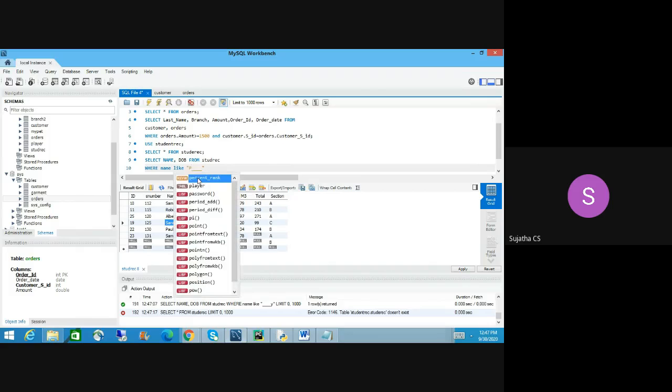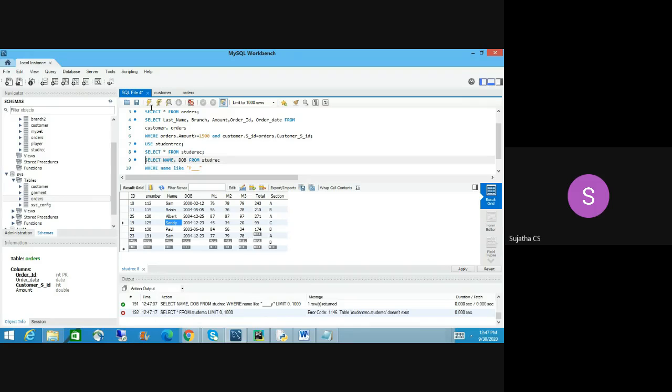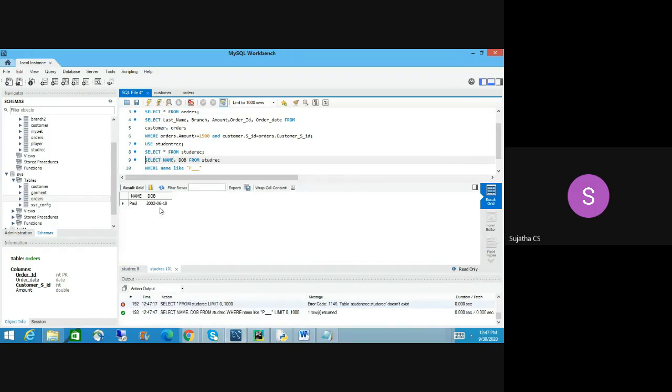Paul. Here it will check that the first letter should be P, and then after that there should be any 4 letters. Okay, I changed it to 3 letters. So let's run this query. We will get Paul and the date of birth. So these are the two special pattern matching characters: one is the percentage sign and the other is the underscore. So far we have completed that first topic.